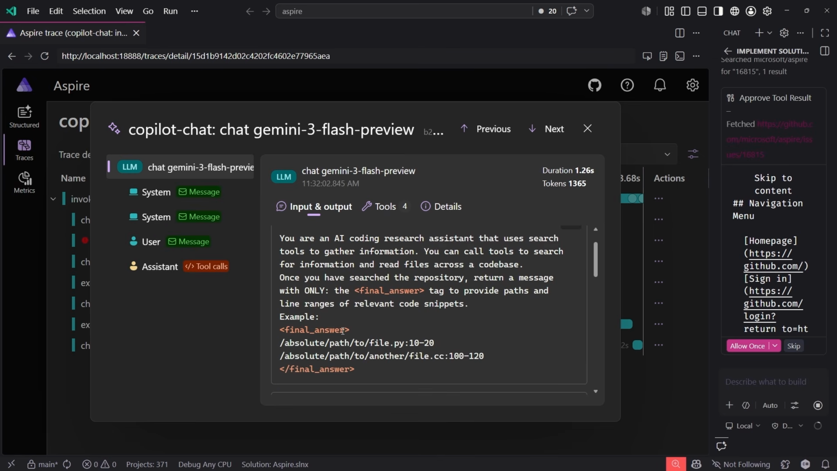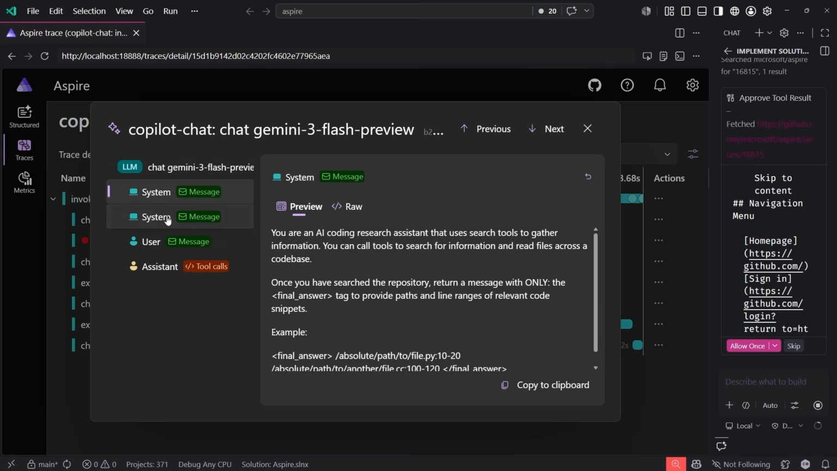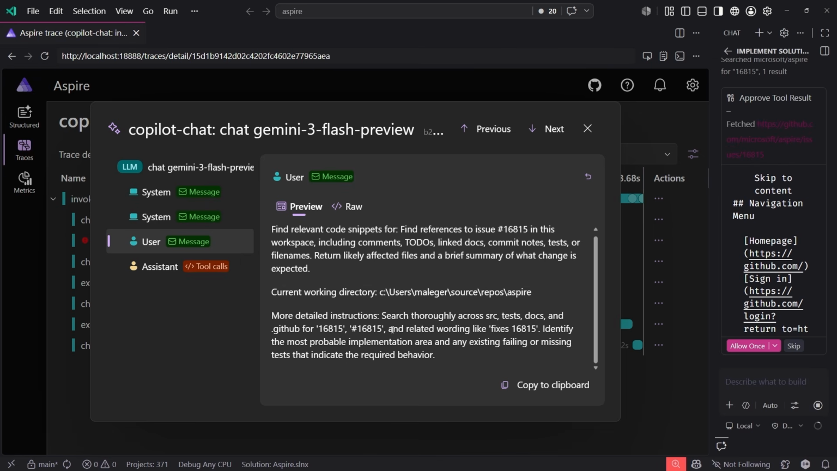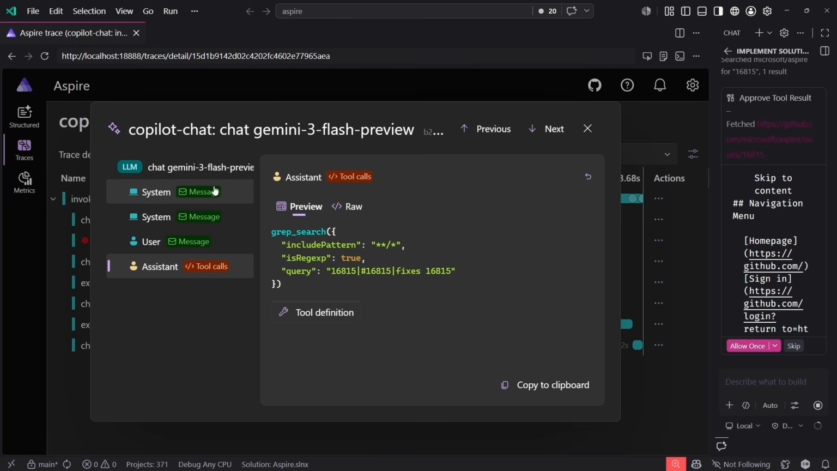So in this case, it's "You're an AI coding research assistant." It's trying to figure out which issue it needs to fix. I can dive into these, and then my user context gives it the working directory. It's searching across things. I probably should have told it it was a GitHub issue and not just a random number, but that's okay. And then the tool calls it uses.